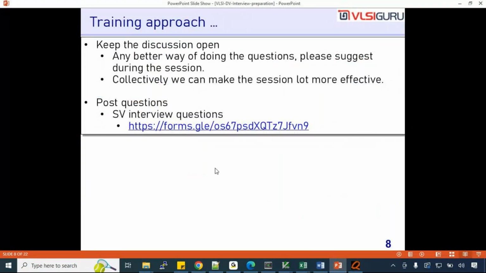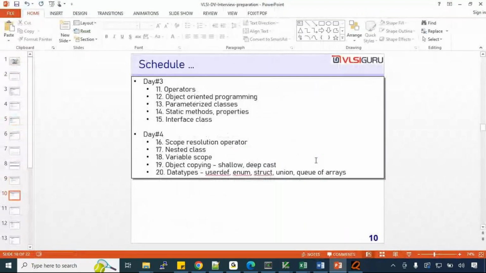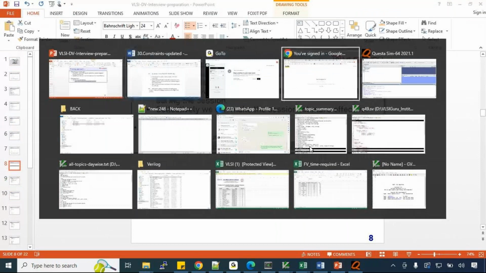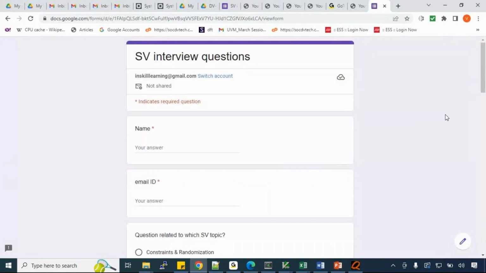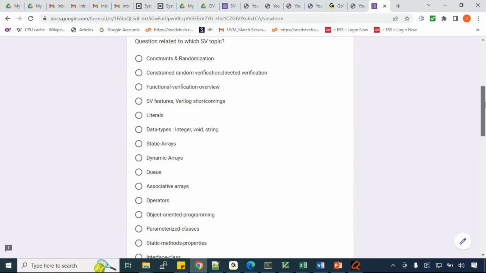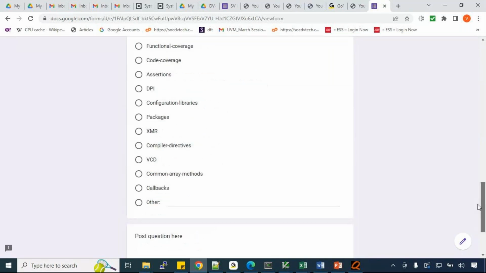See what happens generally, you will be attending interviews. What we have done is we have created a link where you just go to this link. You can post your question here. I have given the specific topic, like SystemVerilog. You indicate which topic you are posting the question for, and you post your question here.